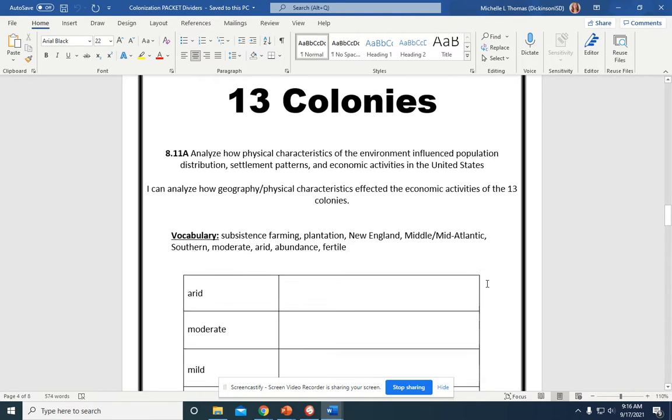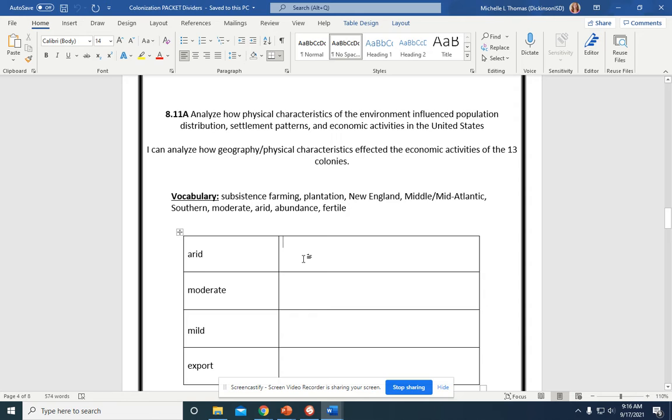It's going to look like this, and I just want you to write these definitions in so we can make sure we're on the same page. The word arid means dry. That's all you've got to write in. There's a deodorant called Arid. It's to keep you dry.